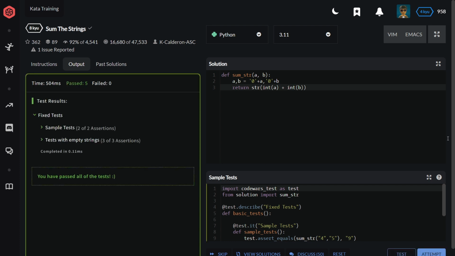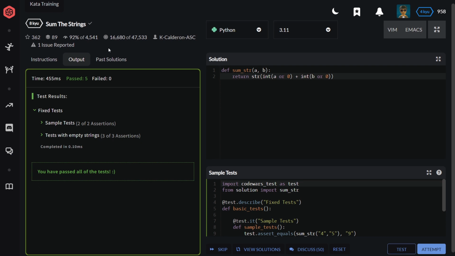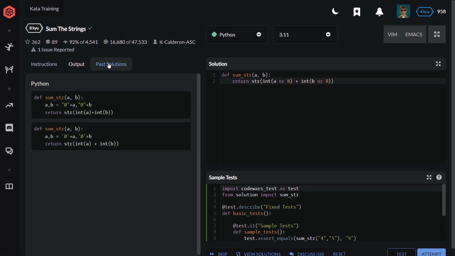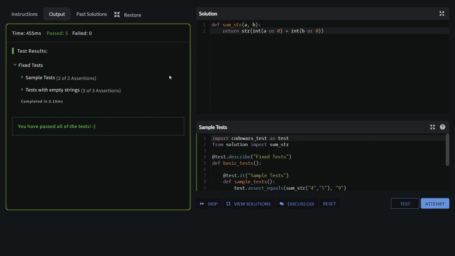0.11 milliseconds. I don't think they're going to be quicker than the best practice solution. Right. Can't work out how to get out of here now.